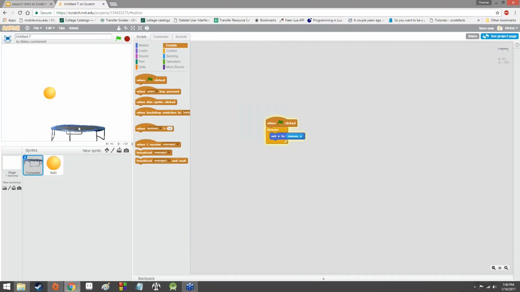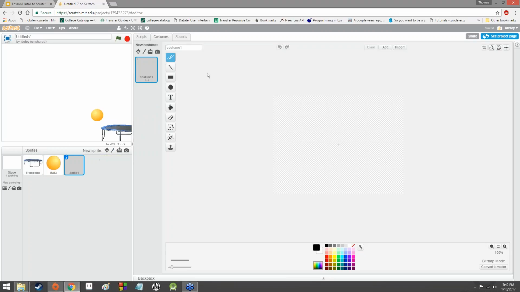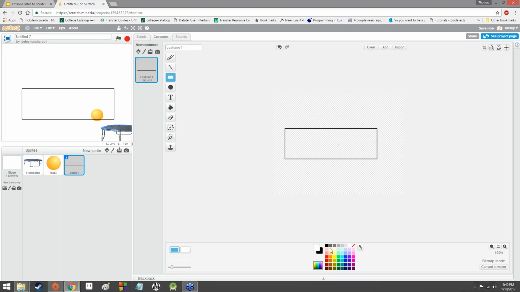Perfect. So far, so good, right? So far we have the makings of a game. However, we need to have some sort of losing condition down here, right? Well, why don't we just go ahead and paint a nice and easy sprite. It's going to be a rectangular one.